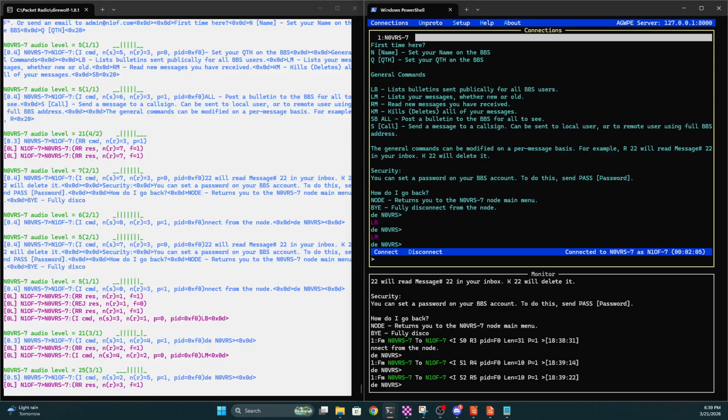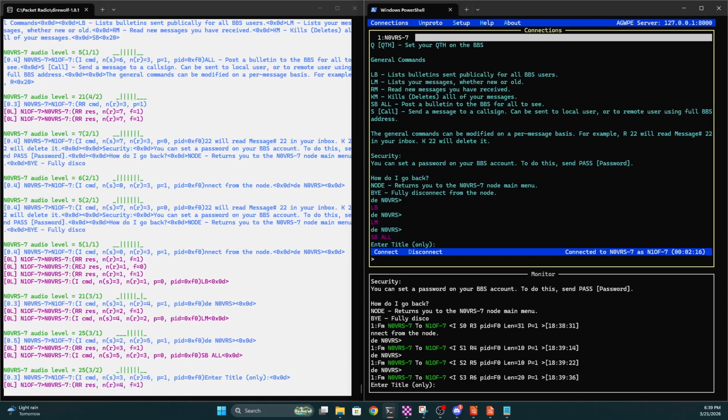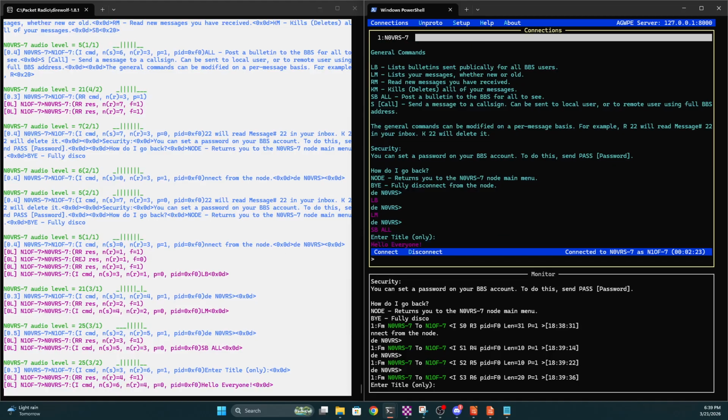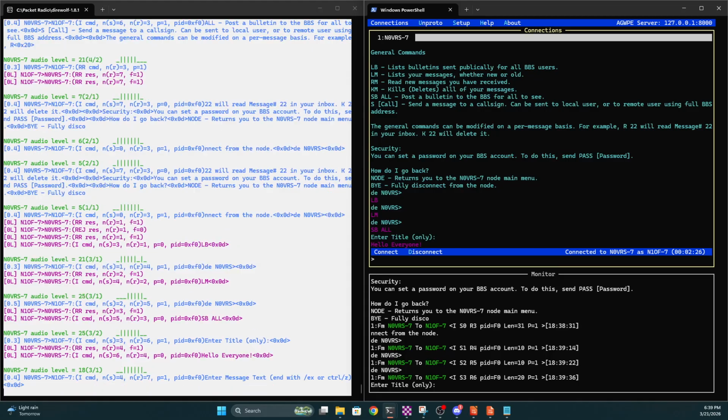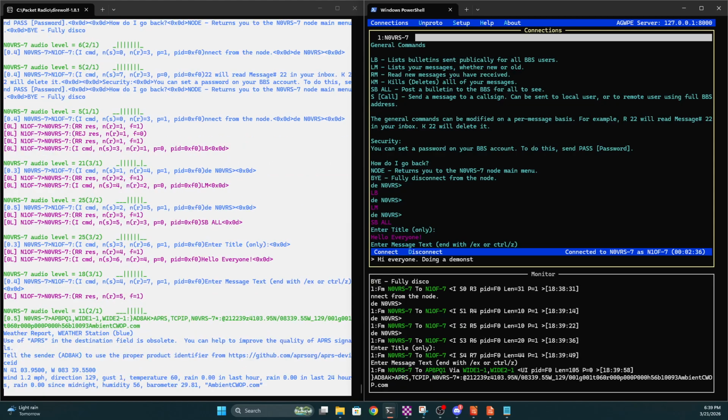So let's send a bulletin to get an example. So I'm going to say SB for send bulletin and then all. Once it receives that command, it's going to ask me, what do you want to title your bulletin? We'll say, hello everyone, and hit enter. Now, this is where we're going to put our text in. So we can put, hi everyone, doing a demonstration for the packet crash course.